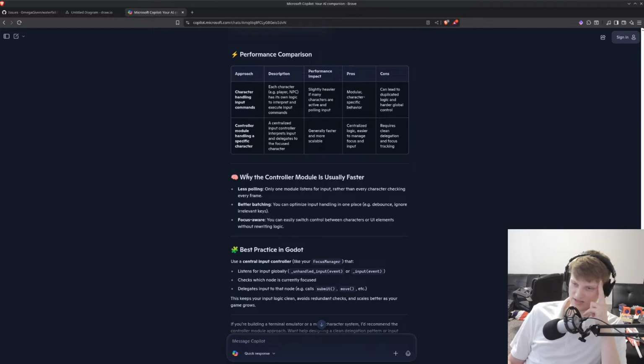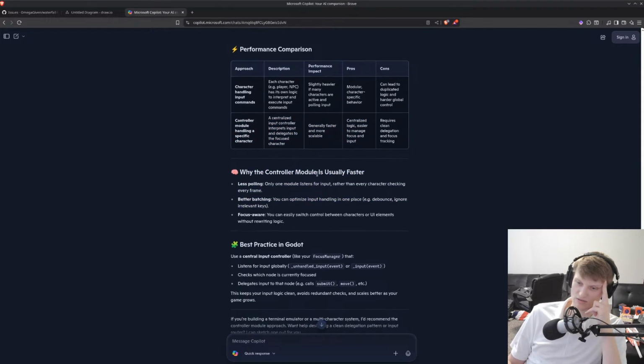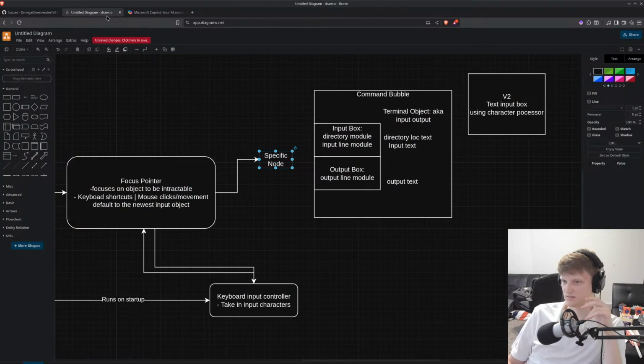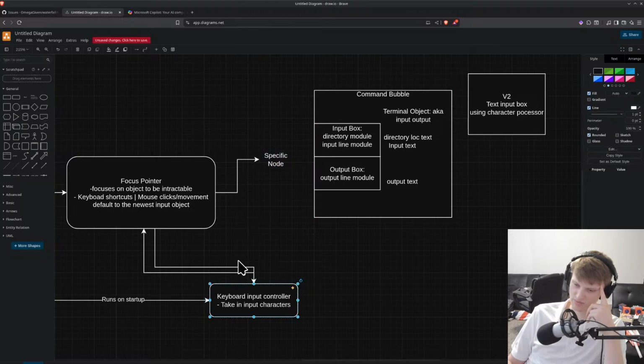Okay, I think this basically tells us that we really should be doing the controller module rather than handling it on a specific character. So I think that ends the argument. I think that makes a lot more sense, and it helps solidify my understanding of what we should be doing. So we should do that input controller. So we have a focus controller and input controllers, which are kind of hand in hand doing the same thing, or doing two tasks that could be the same thing, but I just want to separate them out a little bit just to make it easier for myself.